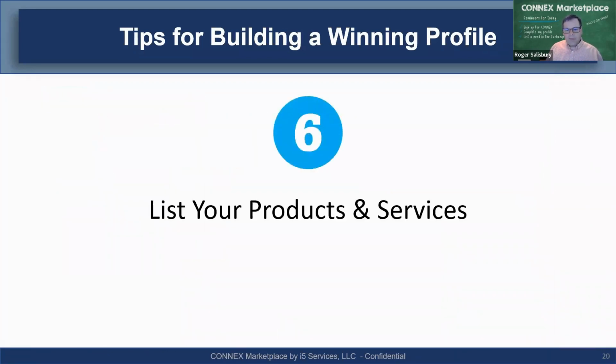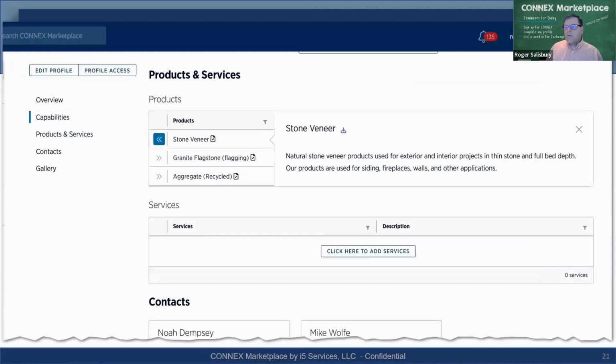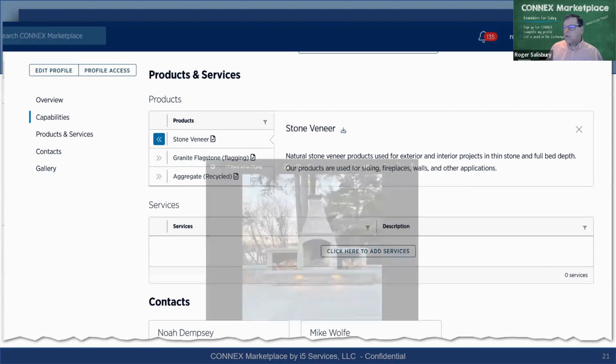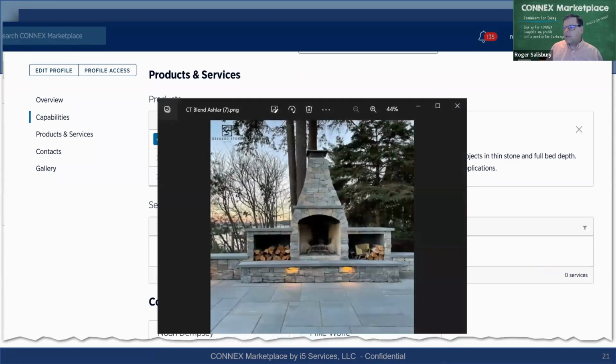Number six, list your products and your services. Here we have an organization that has listed a few products. And you'll notice also that there is a download icon near the large word stone veneer. And with that, they were able to add an attachment, which gives a picture of what their product can do or look like. And it's simple to click on that and open the picture. It really adds a lot of power to providing a view of what you can do and what your product is all about.